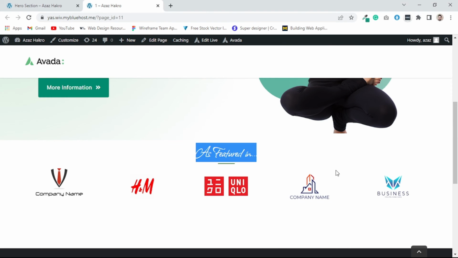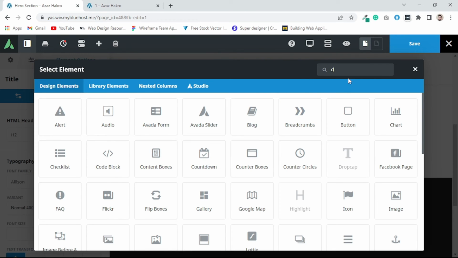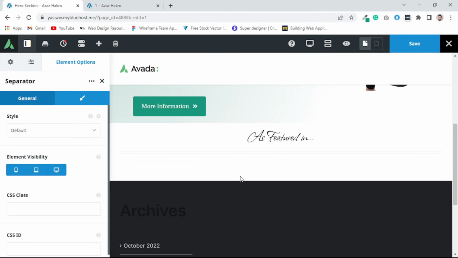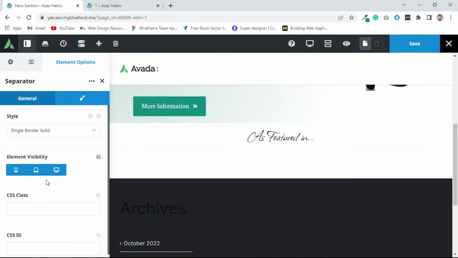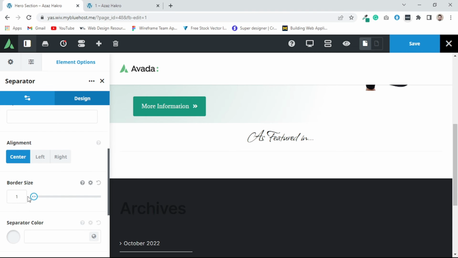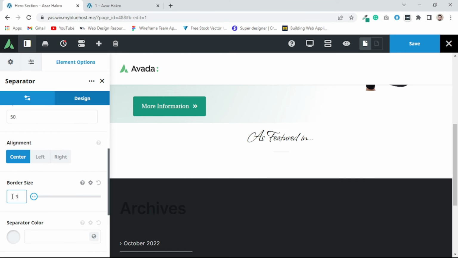After this you can see there is a small divider here, so I'm going to use this one. Just click here and write divider into the search bar. Separator, sorry, separator, and you can see two new lines have been added. So let's edit it. When you come to the style, just click here and choose single border solid. Then come to the design, we can choose its size. So separator width should be, let's make it 50, and border size should be 3.